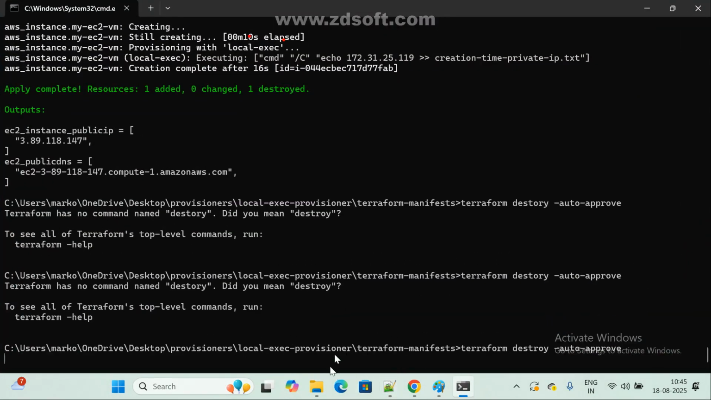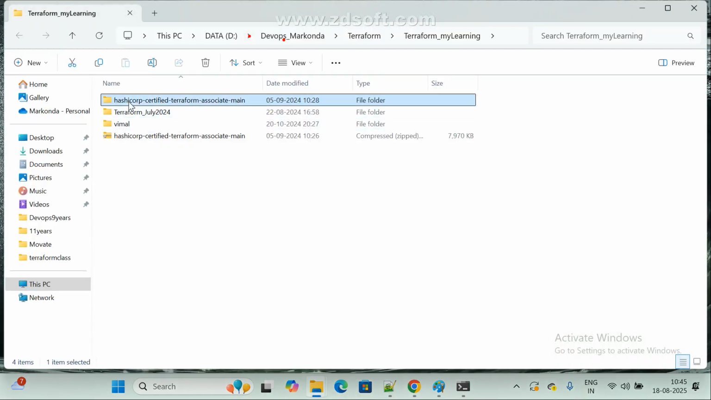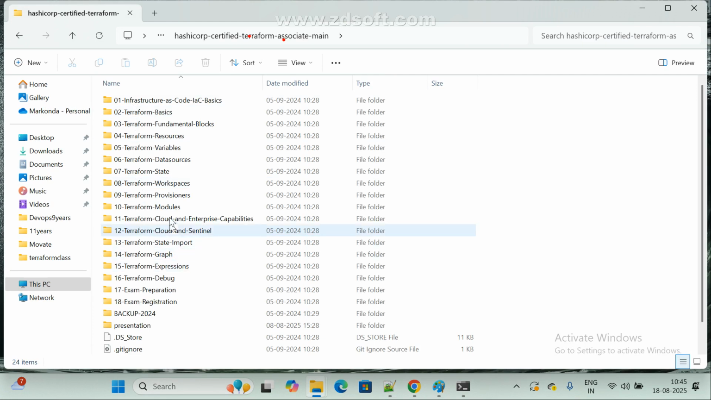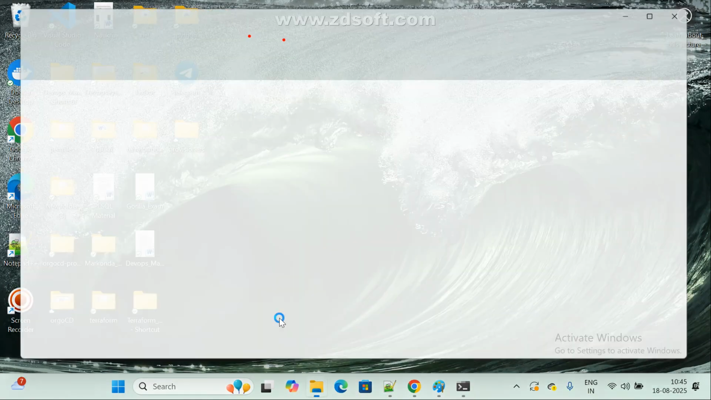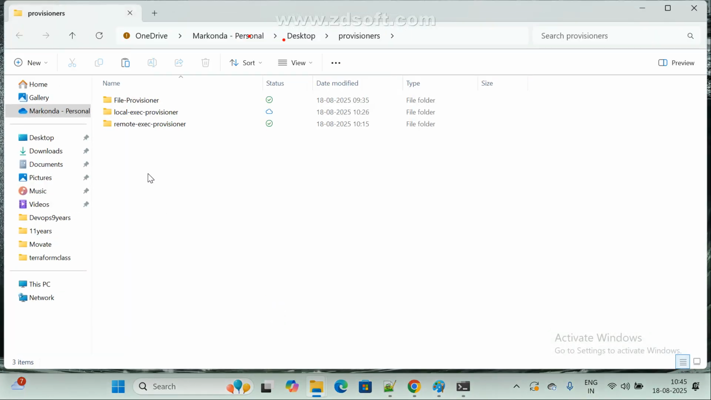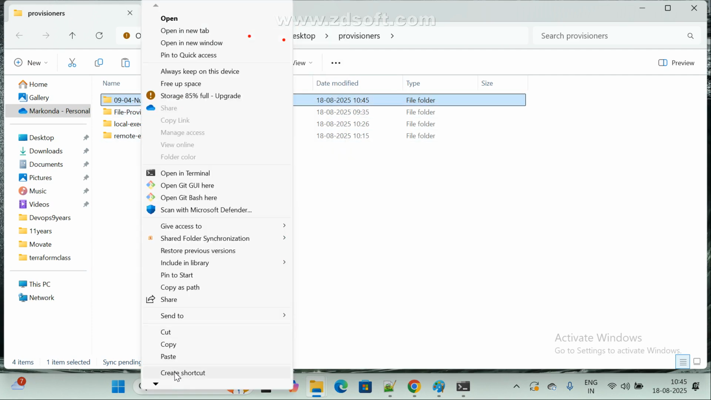it is running now. Meantime we are copying resource block, very important. Resource block, here is resource block provisioner, null resource, go to here, paste it here and rename, or I don't want to leave it, no problem.